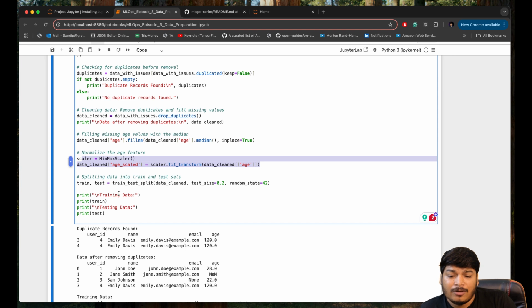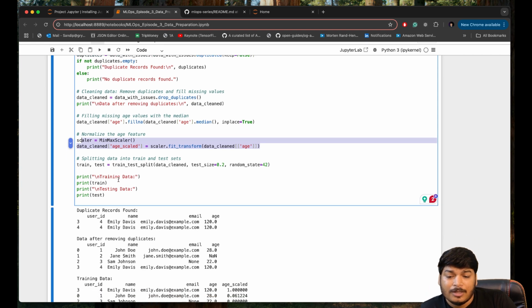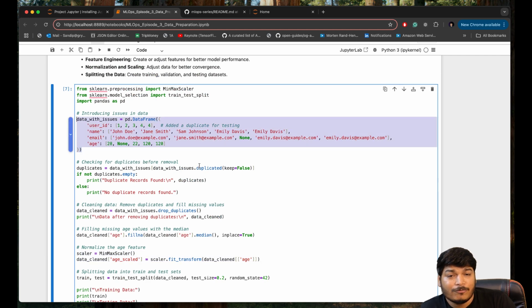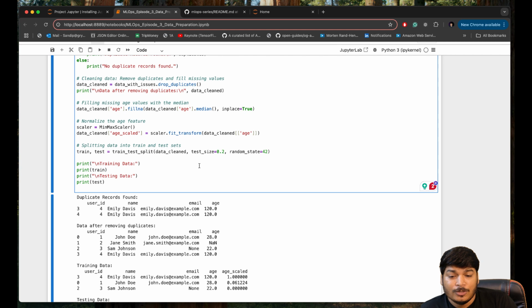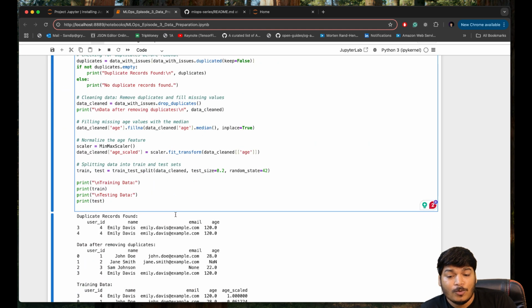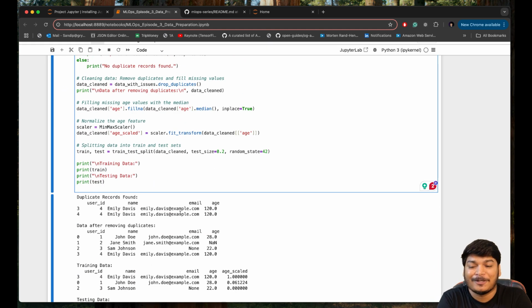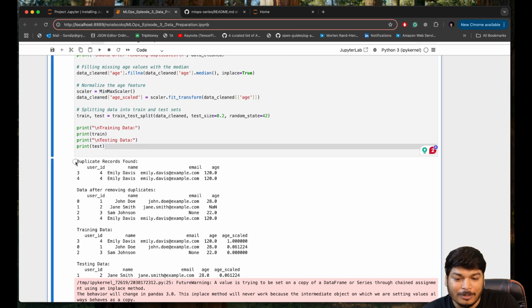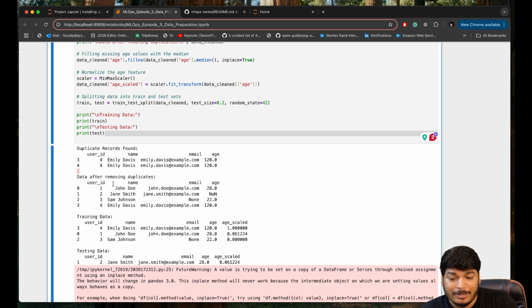Then we are dividing this data into 2 data sets, one for training and the second one for testing. That's why we're using the train_test_split function from Scikit-Learn model selection. We are splitting the data. These are all basic data preparation stages. So if you run this particular code, what will happen? Just run it and see. First, it removes the duplicated records. So after removing the duplicates, for example, we had 2 Emily Davis records, right? Now we have a single Emily Davis.